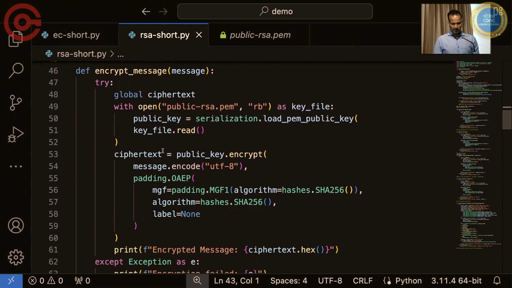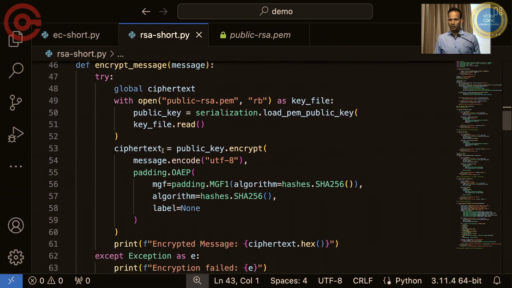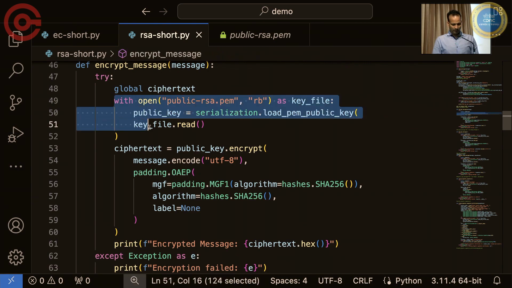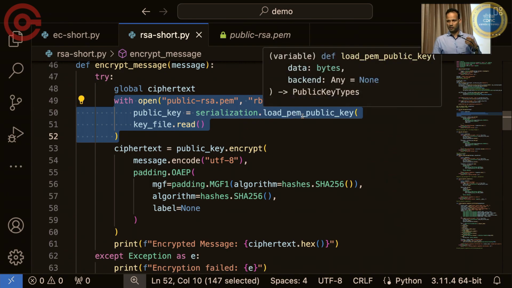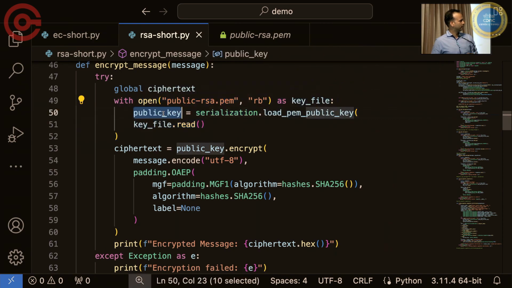Now the next part is the encryption part. For encryption, the general convention is that we can use the public key of the receiver to encrypt anything. So here we will do the same thing. We'll open the public key. For opening the public key, you can see RB is the mode, read binary file. So I am reading it, and using serialization, I am loading the key from the file into this variable, public key.